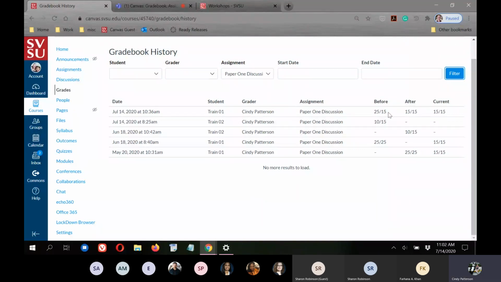They had a 25 and they changed it to a 15. Oh, maybe that was a mistake. I meant to give a different student a 15. I would know, okay, guess what? I did mess up. I did give a wrong grade to a student. I can see that they had a 25 in the past, so that'll let me know that there might be a problem.